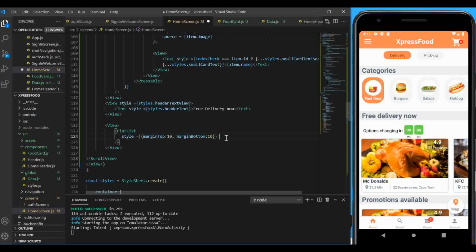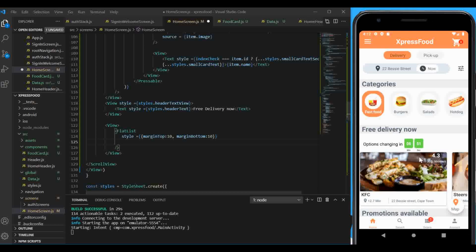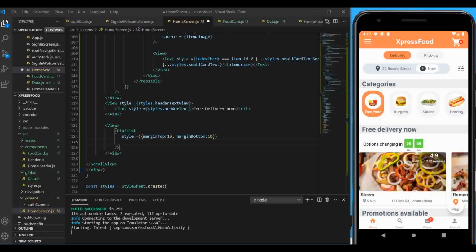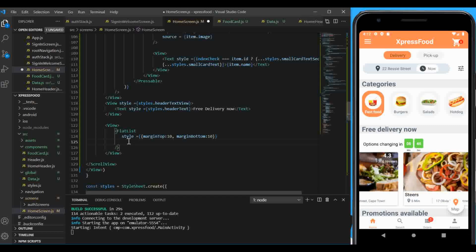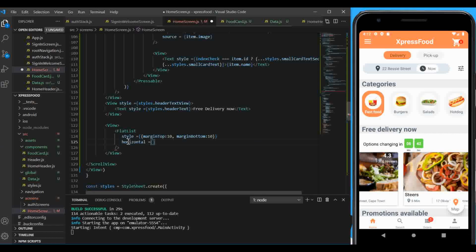You can type these styles as well. And the flat list can be vertical or horizontal. This is vertical and this one is horizontal because we're scrolling in horizontal manner. So we need to pass that prop to say horizontal is true for this flat list.